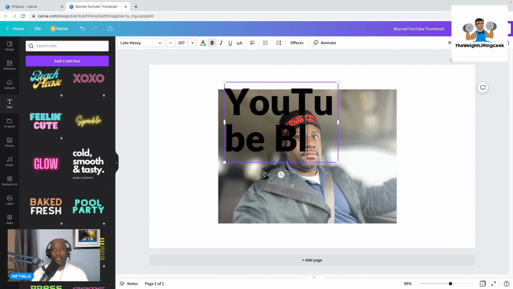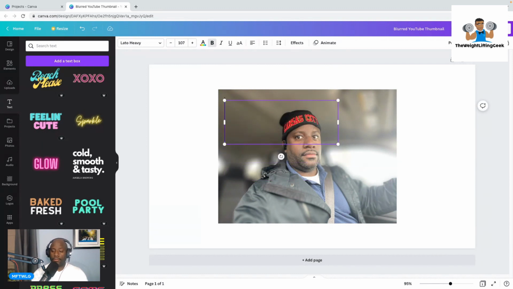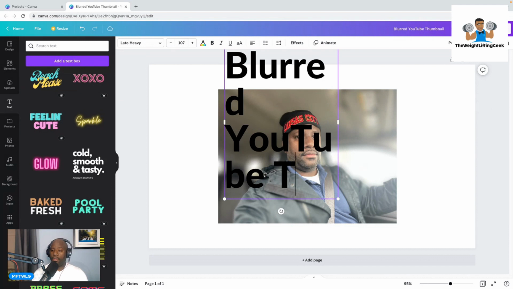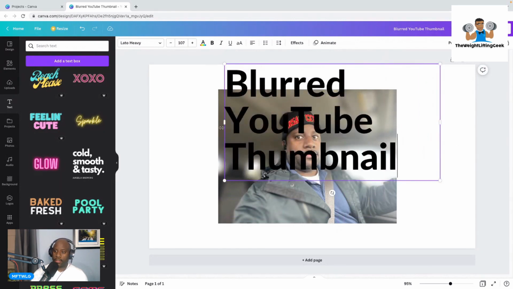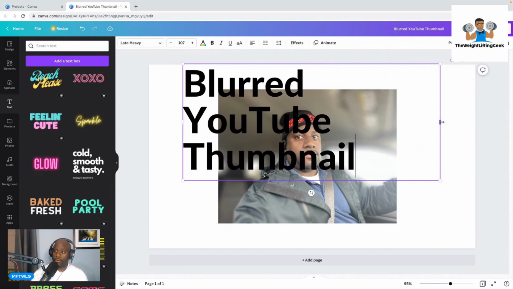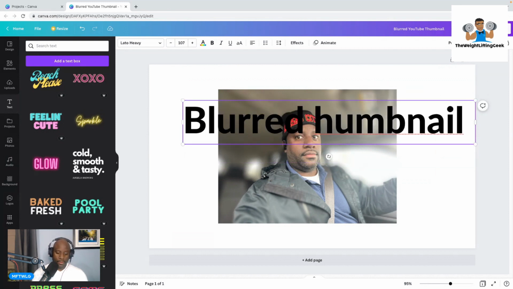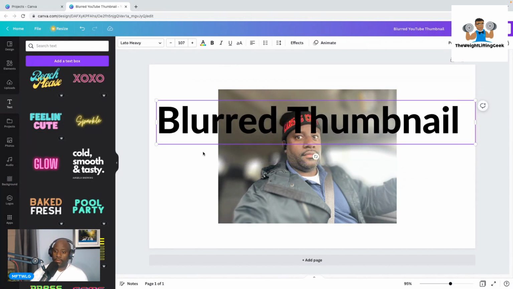YouTube blurred. Oh, actually, let's do it this way. BLURRED blurred YouTube nail. Okay. So we got our text. We are going to space this out. Actually, we're just going to do blurred thumbnail. That will make it a little easier for what we want to accomplish. So we'll pull this over like that.